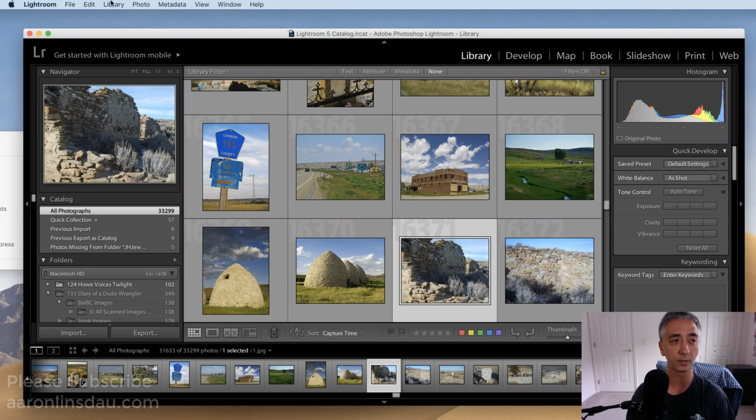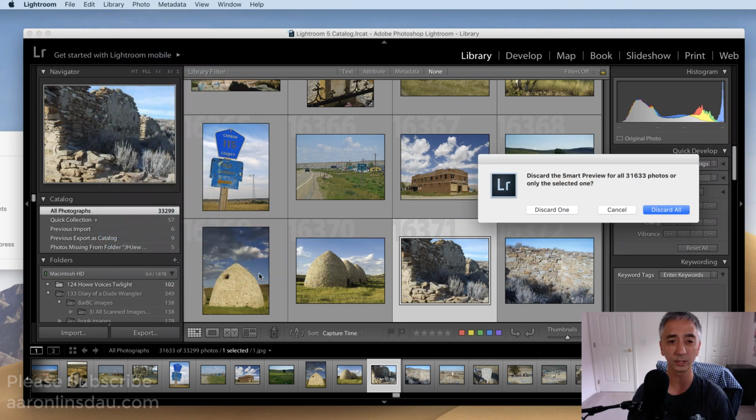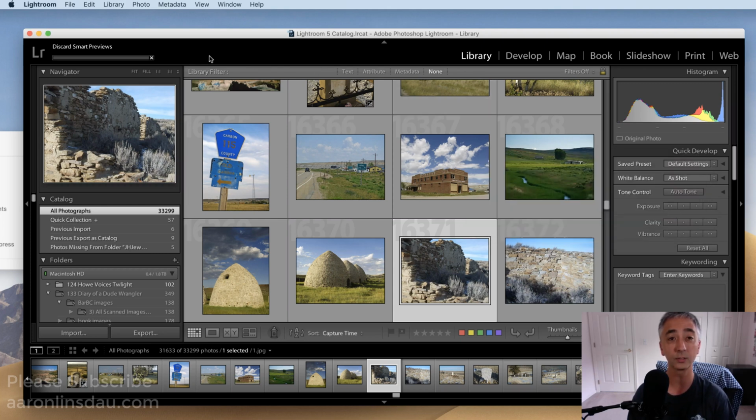So now again, we will go to library, go down to previews, discard smart previews, click again. And now it's asking, do I really want to discard 31,633 smart previews for these photos? And I say, yes. And this is going to take quite a few moments, depending on your hard disk speed. I have solid state drives that run at about 1700 to 2000 megabytes per minute, whatever it is. I don't pay attention to that.